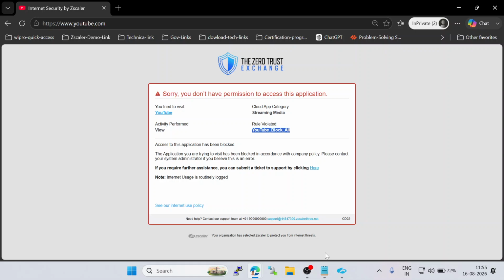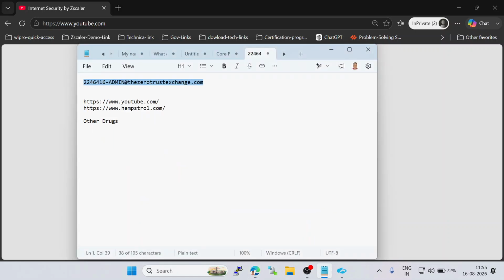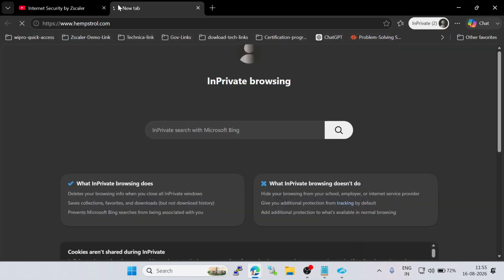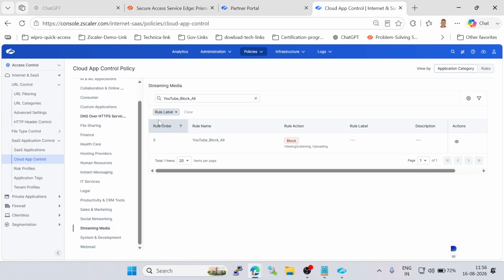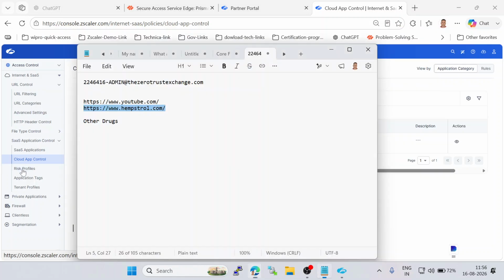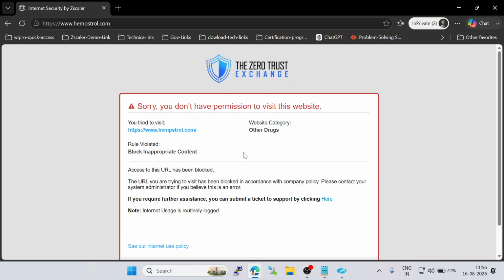Now let's look at this another URL, and we'll check from where it is blocking. So let me open this. Okay, this is again blocking through other drugs. Now this is the web category, and this web category is other drugs, and rule violated is blocked inappropriate content. Okay, so let me go back. Now this is not blocking from the cloud app category. Why? Because it is not mentioned in here. So what is mentioned? It is only mentioned as web category. So it is mostly blocking through the web URL itself, or web category I can say.